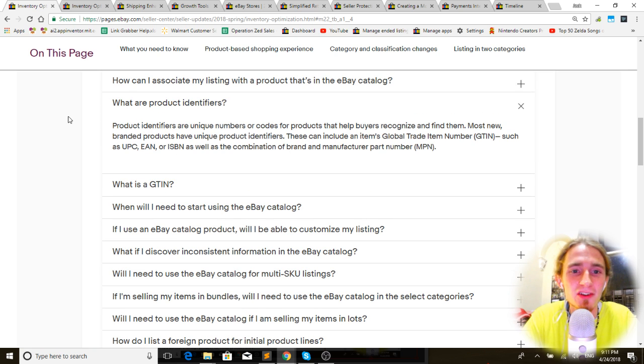What are product identifiers? Product identifiers are unique numbers or codes for products that help buyers recognize and find them. Most new branded products have unique product identifiers. These can include an item's global trade number, such as UPC, EAN, or ISBN, as well as the combination of brand and manufacturer part number.